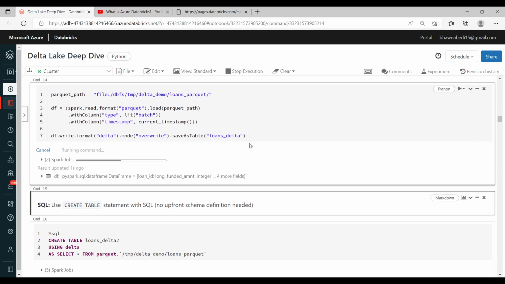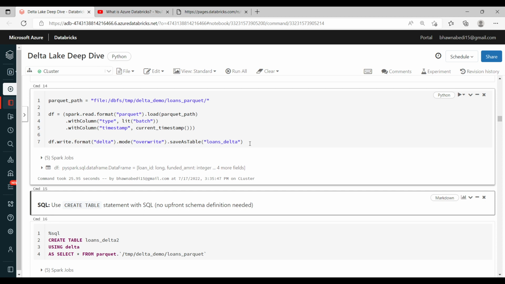So essentially what we have done, we have taken a file. I have shown you a new way in which you can take a file and read the file, and while reading the file you are adding two new columns, and that data frame we are storing as a delta table. The name of the table is loans_delta. So if you see this, this is running and it has run.